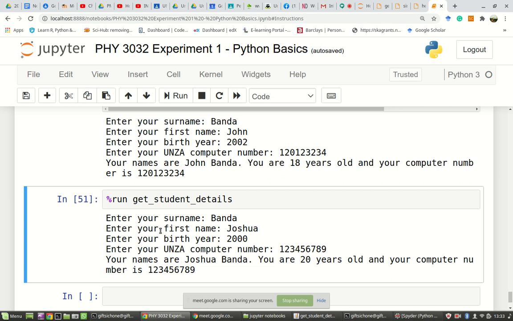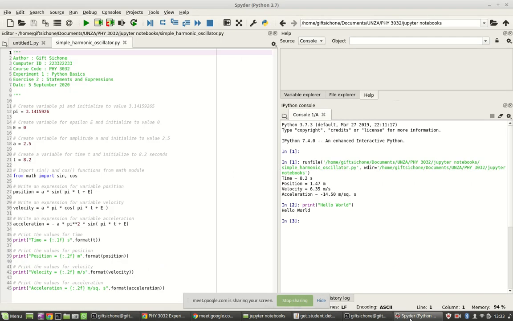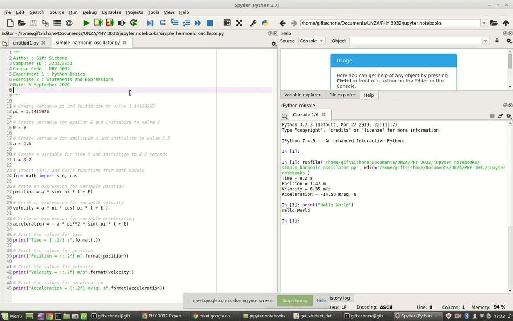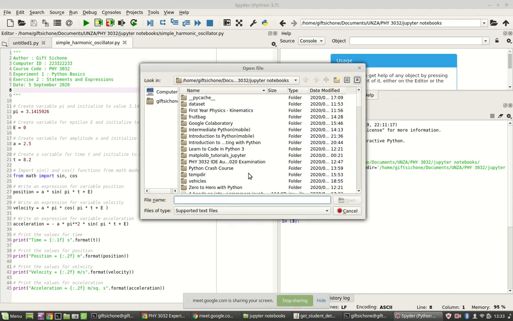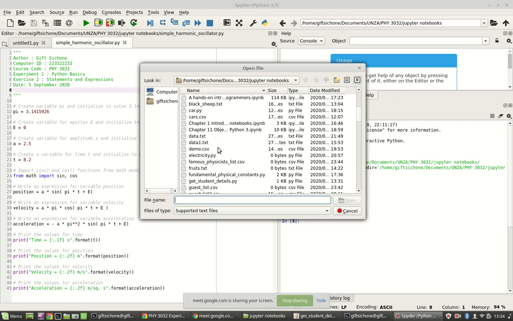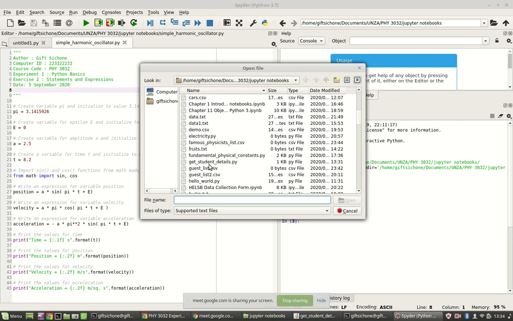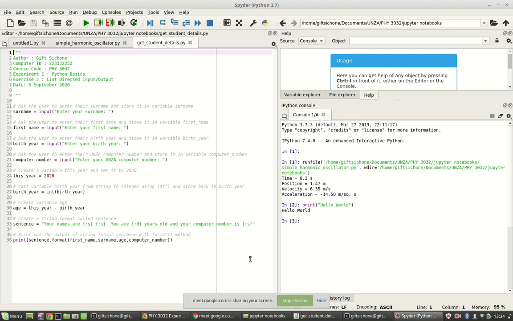Okay, this you can run from here, or you can go to Spyder. Similarly, the way we did things in Spyder, you can click on open there in Spyder. If your Spyder is running, you click on that folder icon for open, then you look for the file you're looking for, get student details. There it is. You open it, and Spyder opens it. Here it is. Except Spyder's color scheme is not as clear as the other one. But if you run it, it starts asking you for things there.